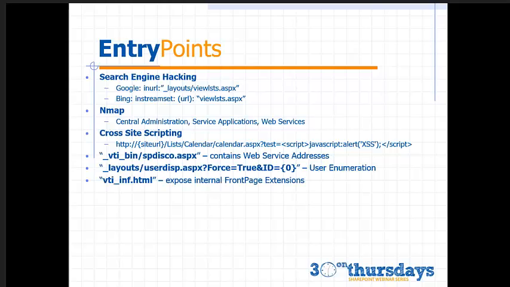We can access the VTI_imp file, which is generated and shows front page extensions and the RPC locations. If we're using, for example, a Linux box or something else, we can actually attack the front page extensions and call queries into SharePoint. For example, finding out the version of SharePoint. You know, is it version 14 for 2010? Is it 15 for 2013?